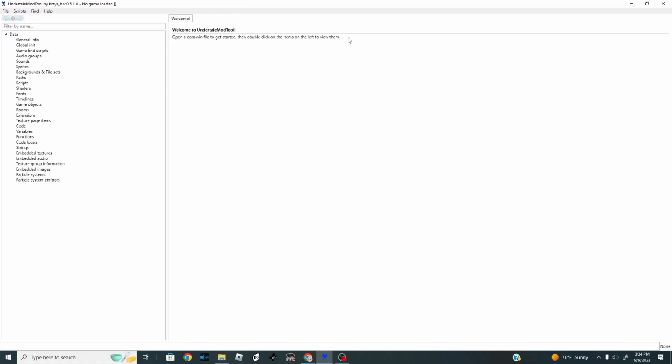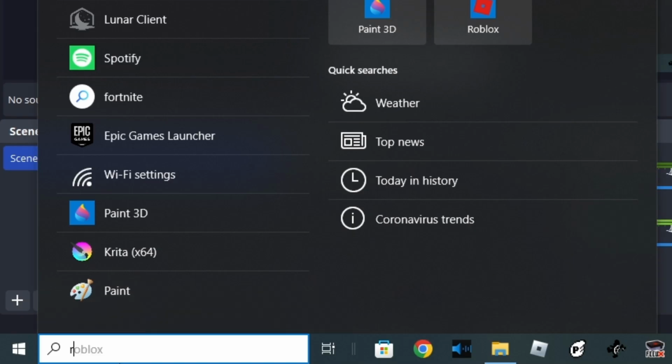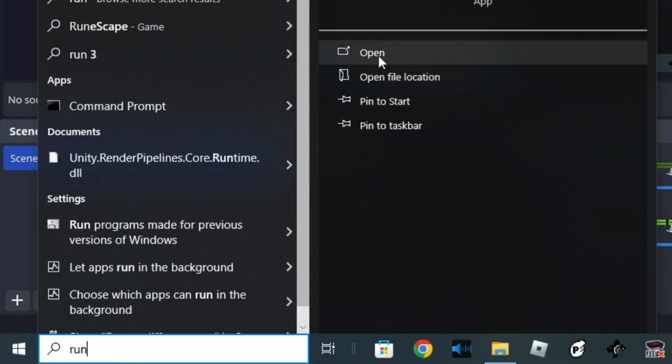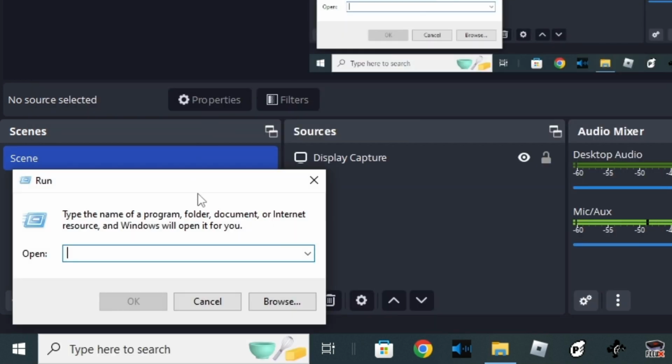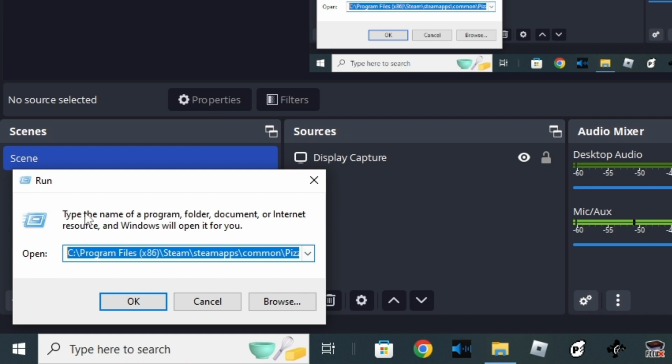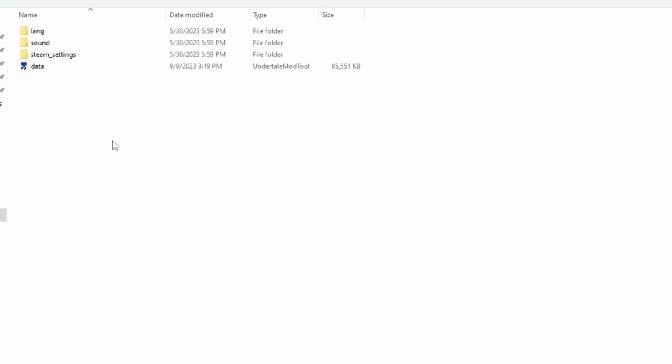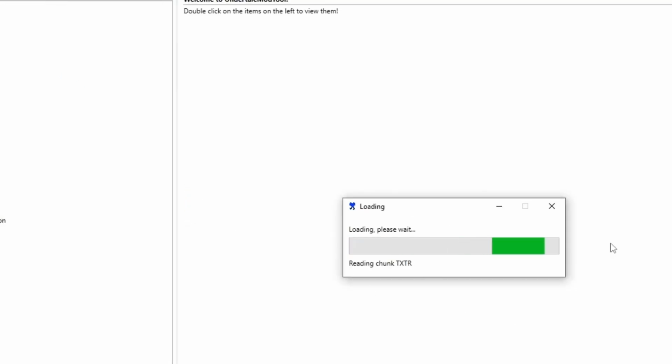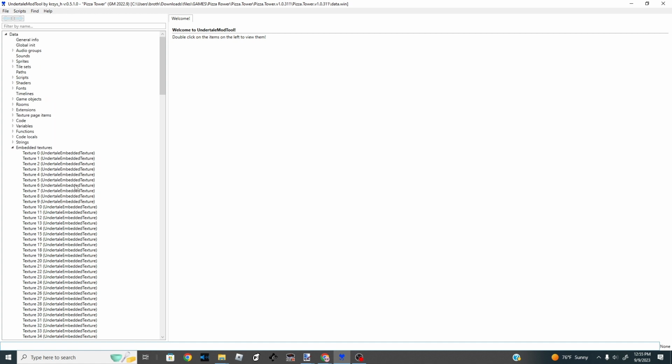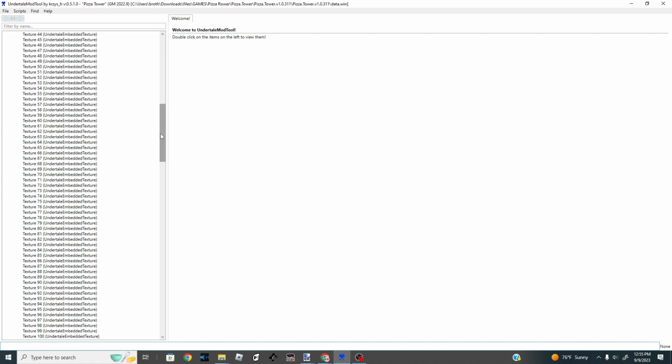Now you should be prompted to this. Now you're going to need to open the data file. To open it, go to run. Open it up. Once you're over here, paste this link in. Once you paste that in, you should be able to find the data file right here. Now double click it to open. Alright, once you open the data file, you should have access to the whole game.